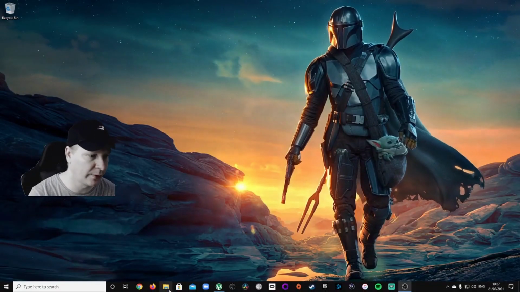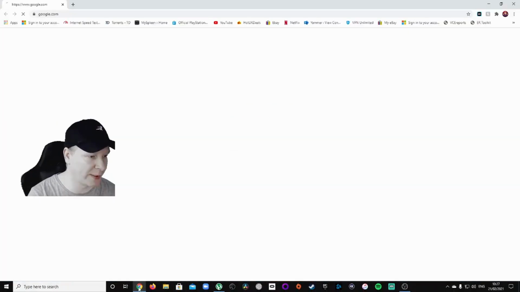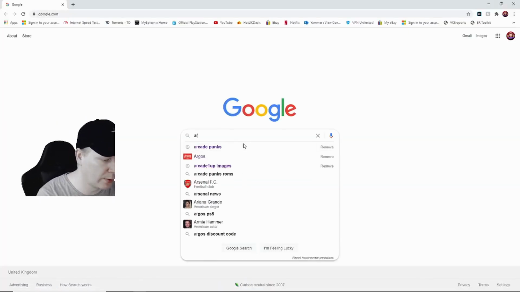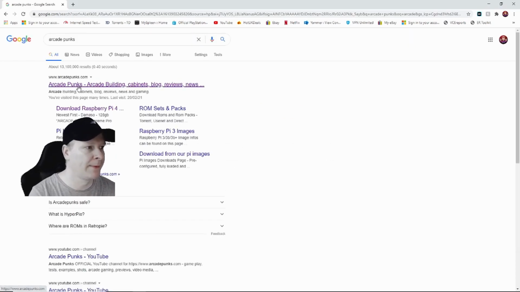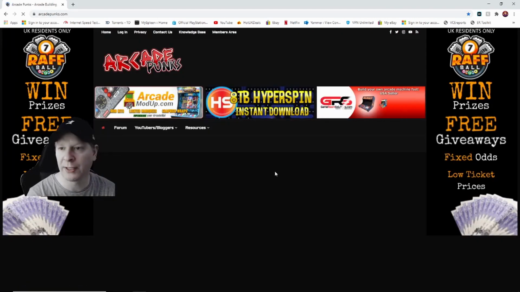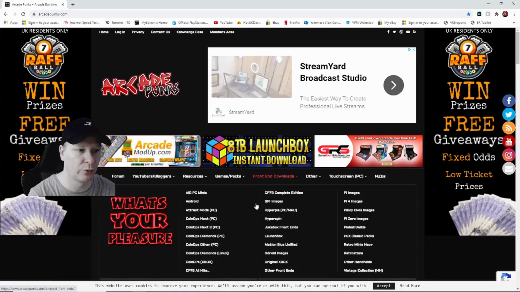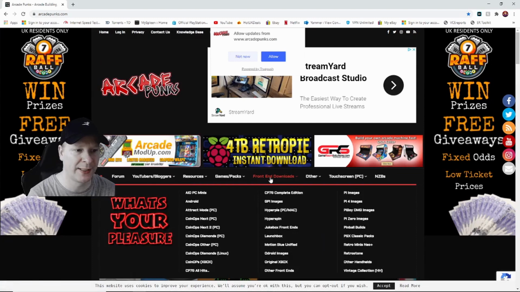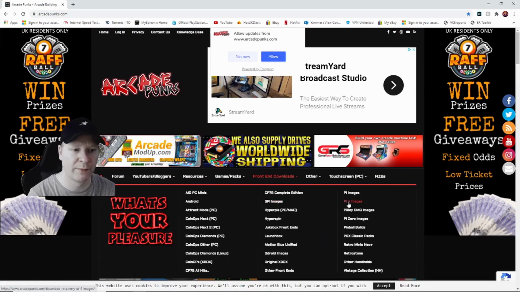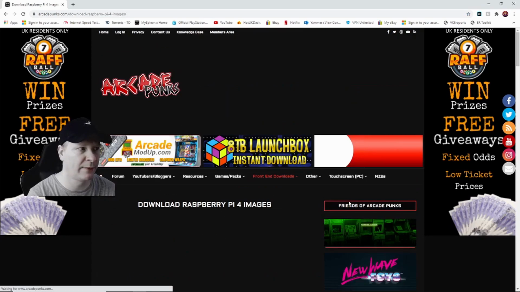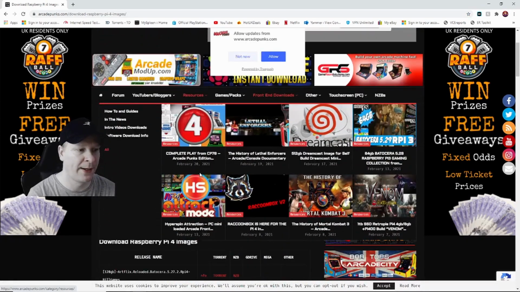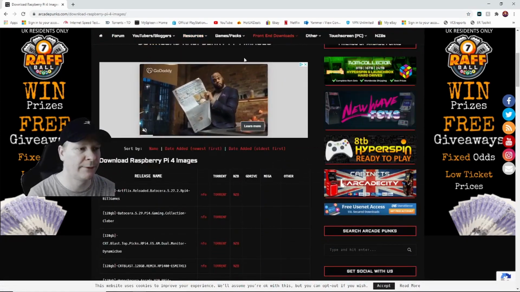Okay, the first thing we're going to do is visit a website called Arcade1Up. So let's just type that in now. Let's go to Arcade1Up. When that loads up, you need to go down to where it says front end downloads, click over to where it says PI4 images, and download the PI4 images.